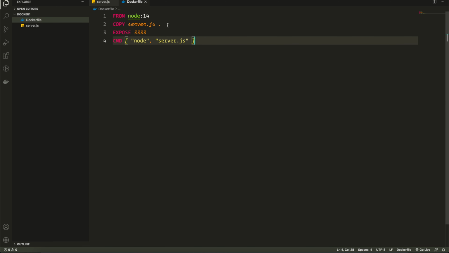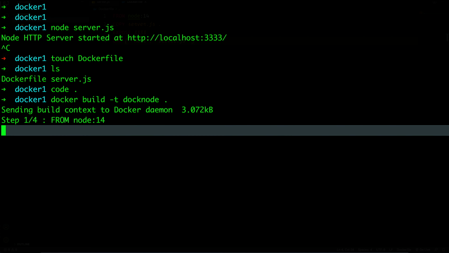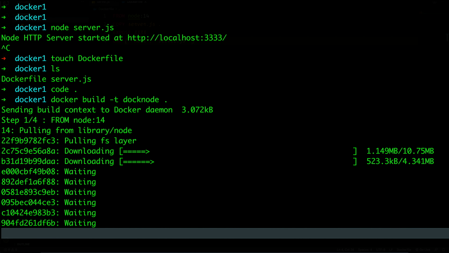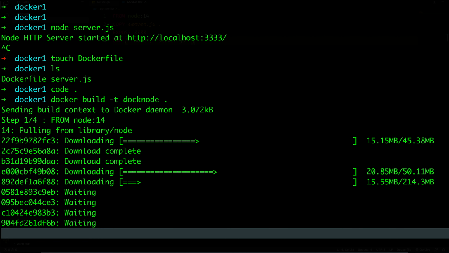And here in this Docker file every line is an instruction. Now I need to build the image from this Docker file. Let's go to terminal and run that command. Here docnode is the image name. I can provide any name here. It is now trying to build the image and downloading the image from Docker Hub. It might take longer based on your internet connection.